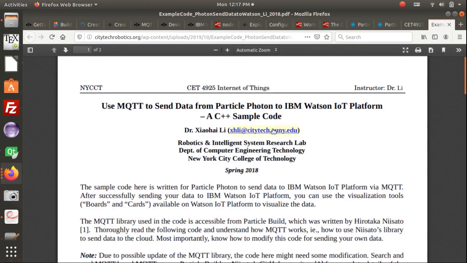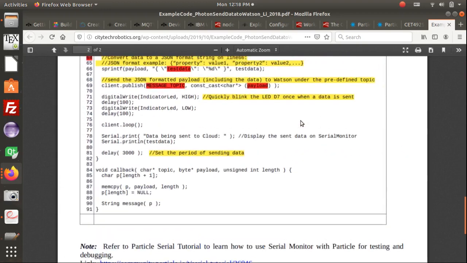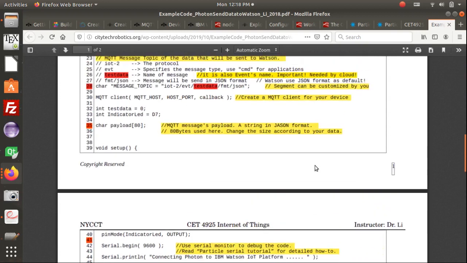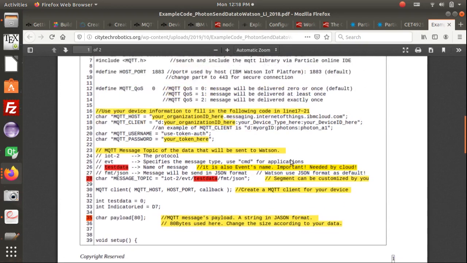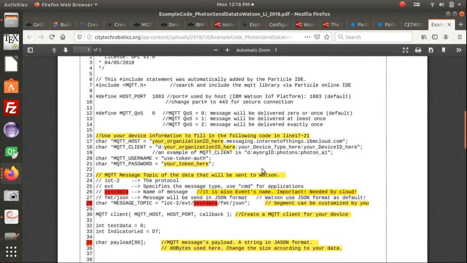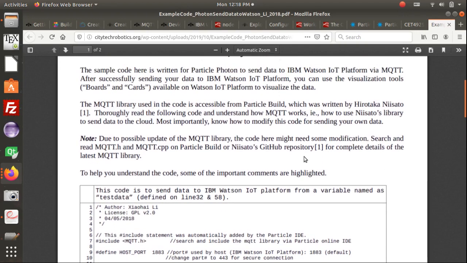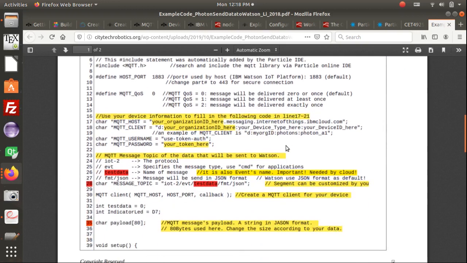Okay, here we go. Use MQTT to send the data from Particle Photon to IBM Watson IoT platform. C++ sample code. And that's the sample code. I have quite substantial comments there to explain to you what each part of the code is doing, and also I highlight some parts which you need to modify for your own use. Let's quickly go over the sample code, and I will explain to you which part of the code you have to revise.